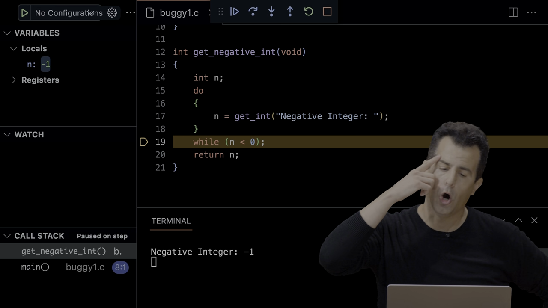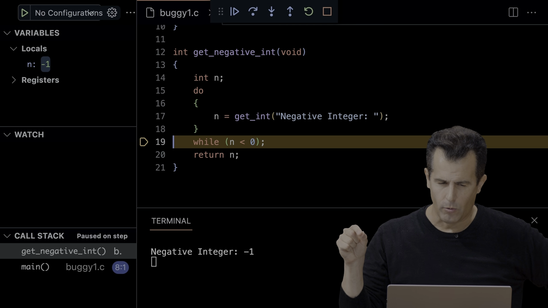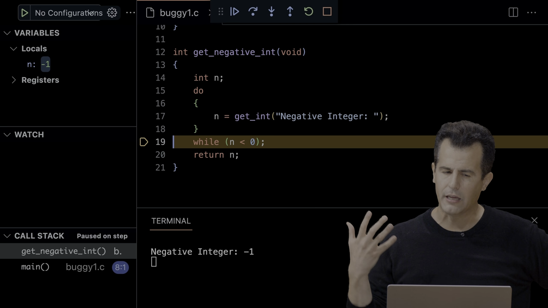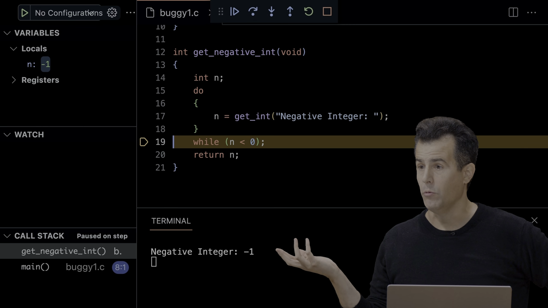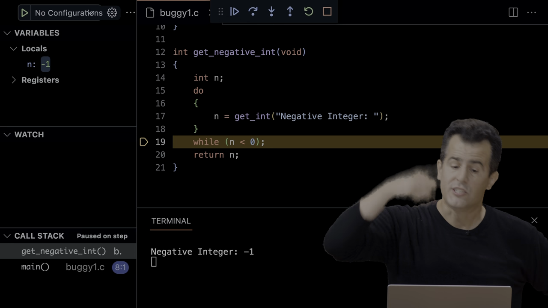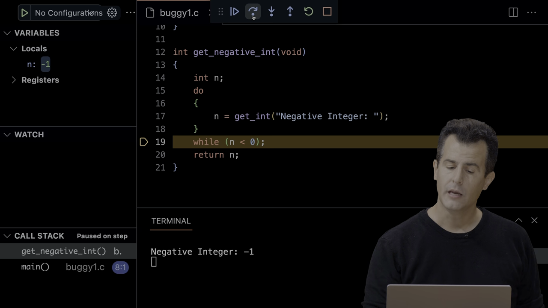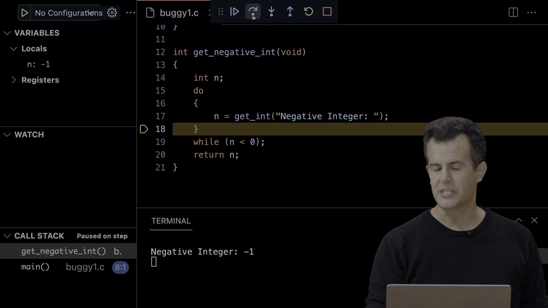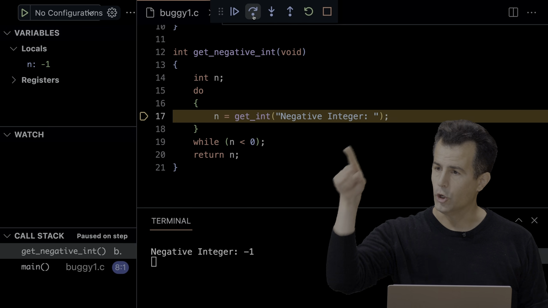And here's where I can now pause as a human and think, all right, so while n is less than 0. n per the top left corner is negative 1. So while negative 1 is less than 0, well, obviously that's true mathematically. So what's going to happen? It's a do while loop. So when I click on step over again, it's going to go to this line because it's at the end of the inside of that loop. And now it's looping through again and again.